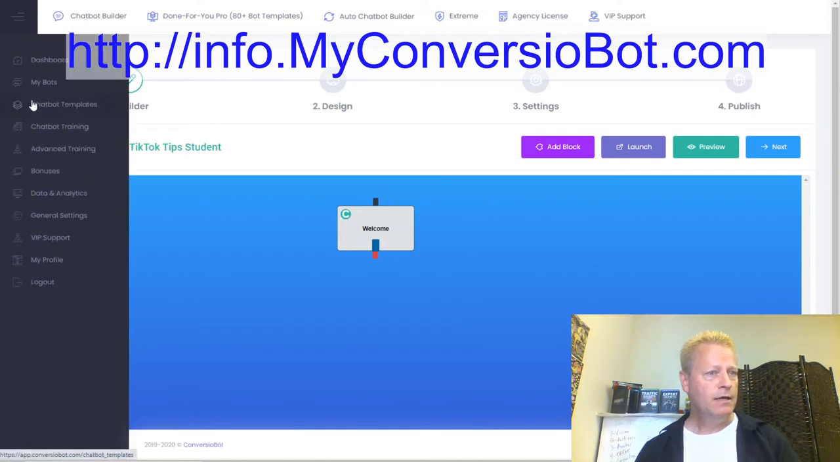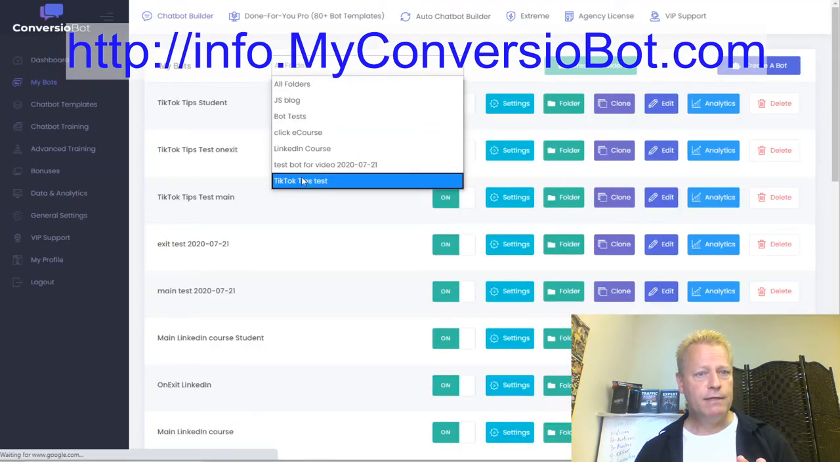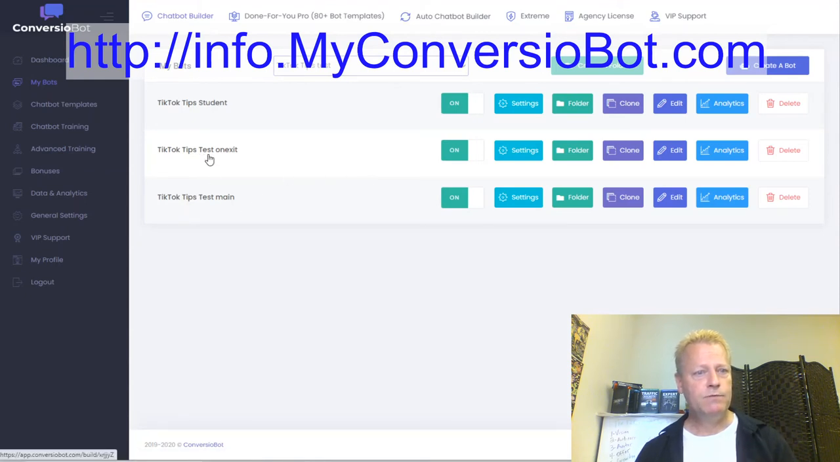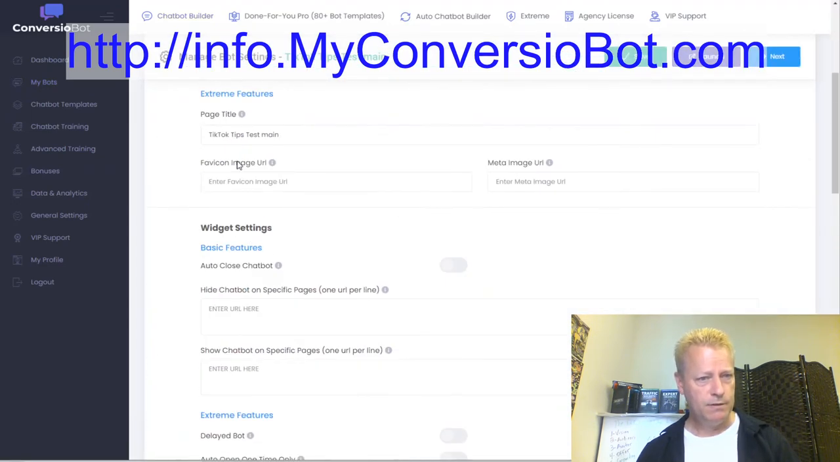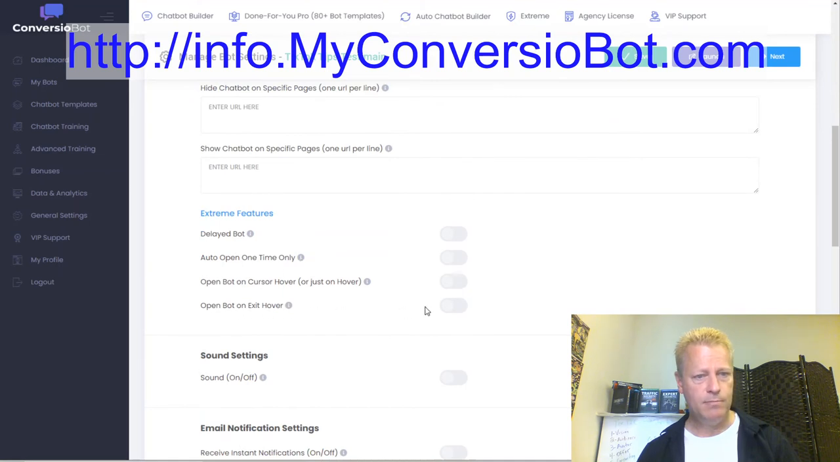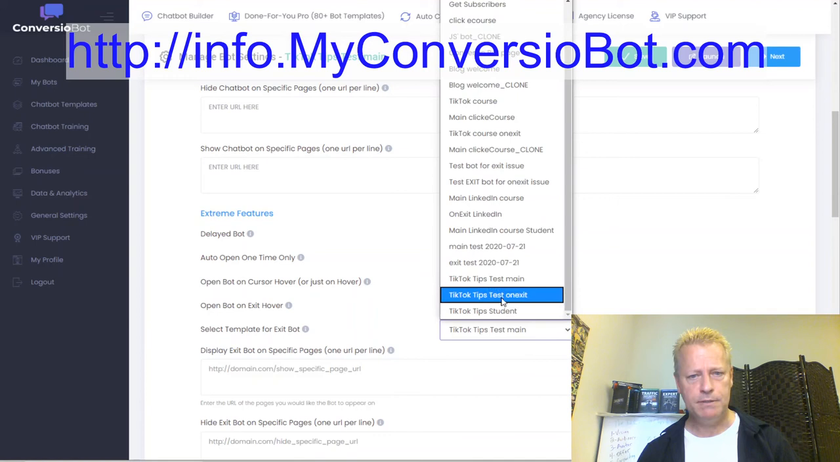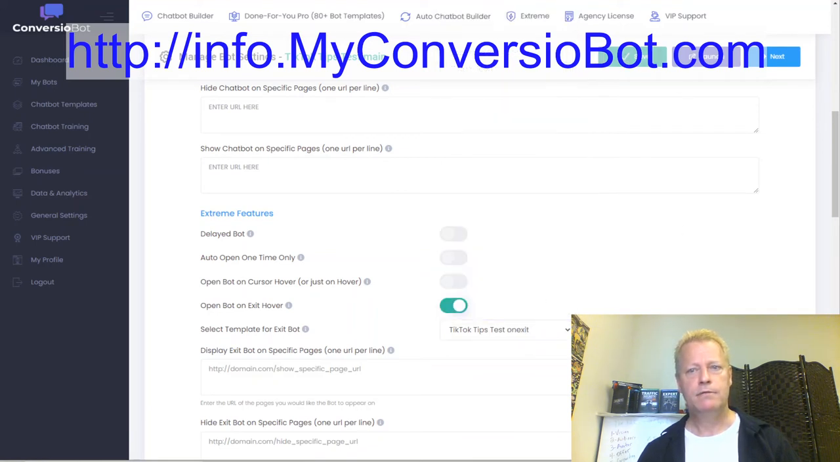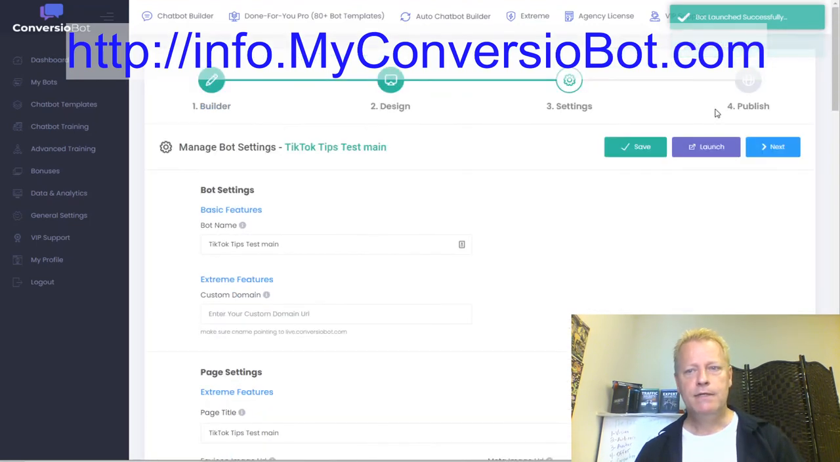Okay, so now when I go to my bots here, I'm going to go back to the folder that I created, the TikTok tips, and this one here, the main. I've got to make sure that I make the tips on exit to be the exit bot. So where is that at? That's under here, open bot on exit hover. It's going to be the TikTok tips on exit. There we go. So save that and launch that.